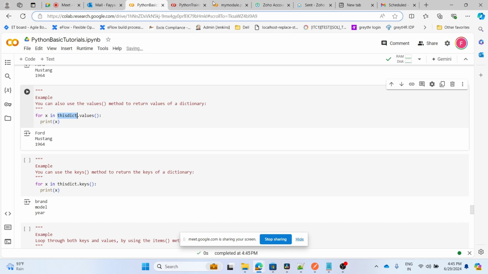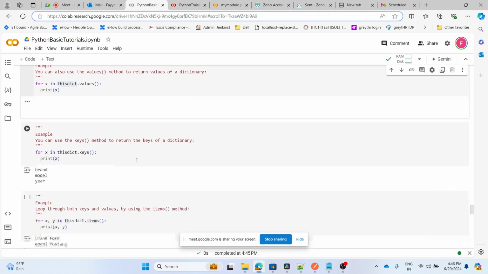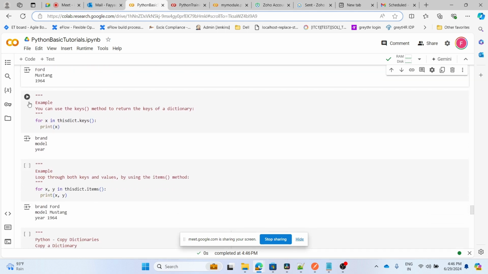Here, this dot values. What will happen is it is taking the dictionary's values, only the values. If you want to get only the keys, then you can use the keys method.